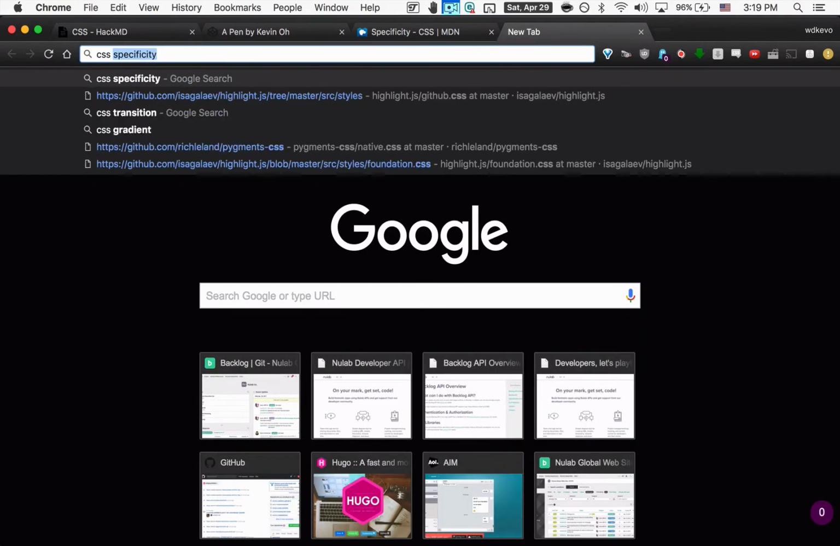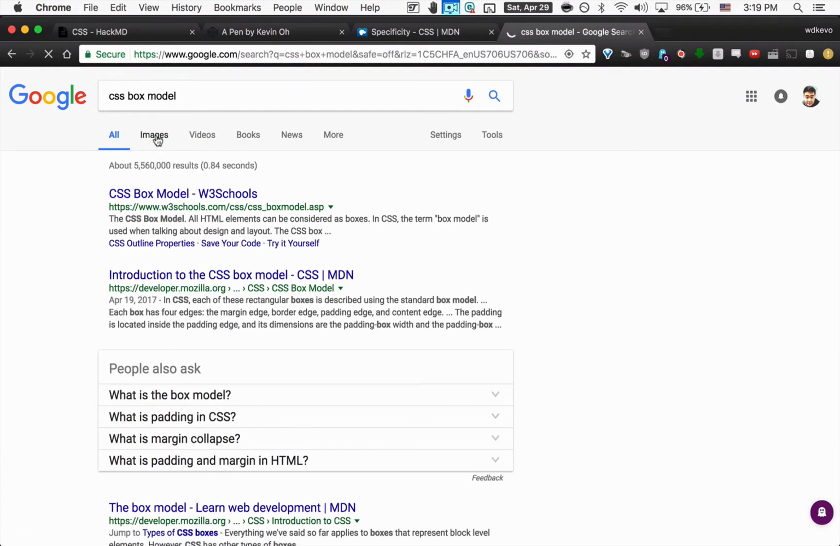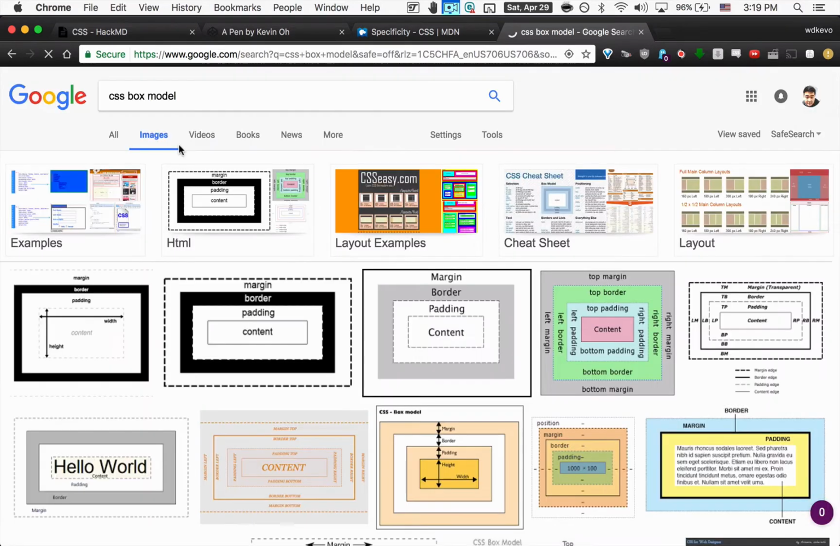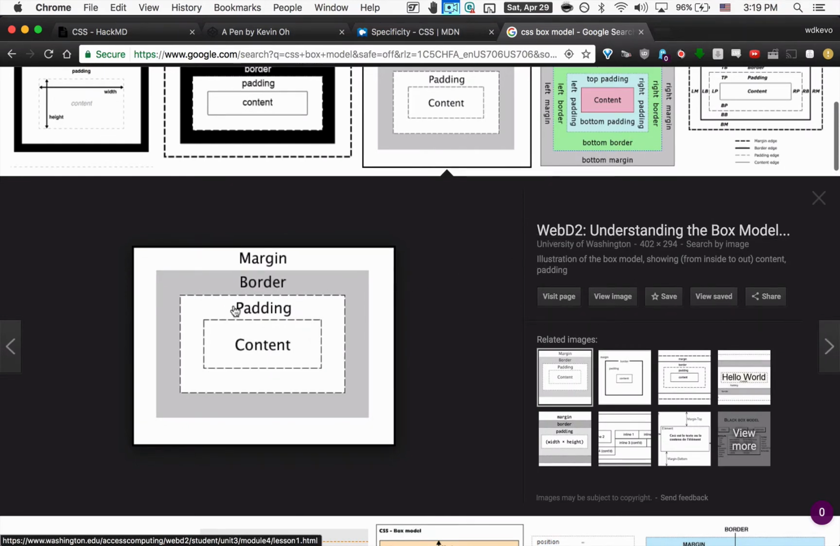So let me see if I can find a good diagram of this. It's pretty straightforward, but an image helps. Okay, right here. This one's a little prettier. All right, so here's the gist of the box model. When you're trying to position things on a page or control how things look on a page, very often you find yourself having to deal with this concept of padding, border, and margin.